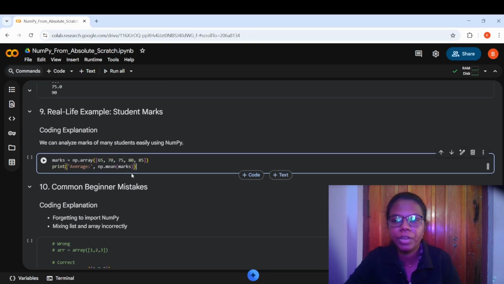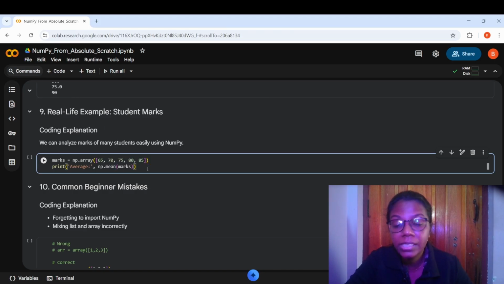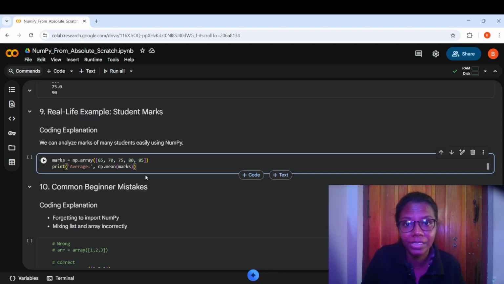In real life, if I want to find the average mark of a student, I can simply use the np.mean function on my NumPy arrays. That simple is NumPy. It is easy to learn, easy to understand, easy to implement, and it has so many advantages.